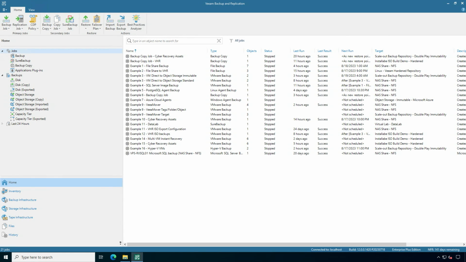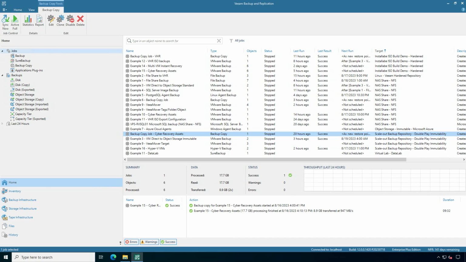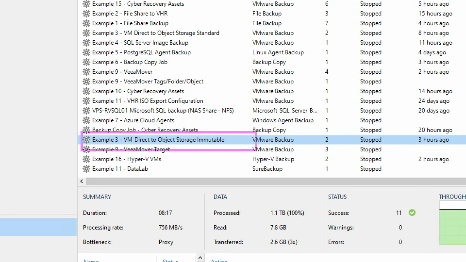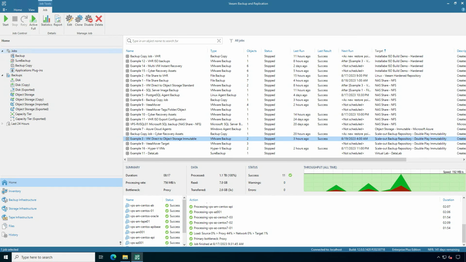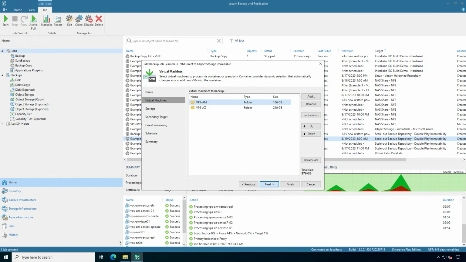So let me just show you real quick in one of these jobs here. So let's take this job right here. Example 3 is putting backups directly to object storage, immutable. So it's a pretty big job. It's got a couple different groups in there. I'll just walk you through this. This is a virtual machine backup. It could be NAS, it could be agents, but this example is virtual machines.